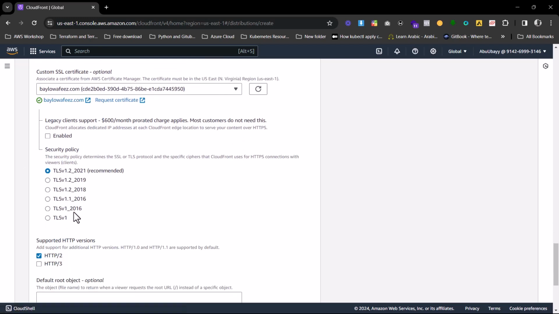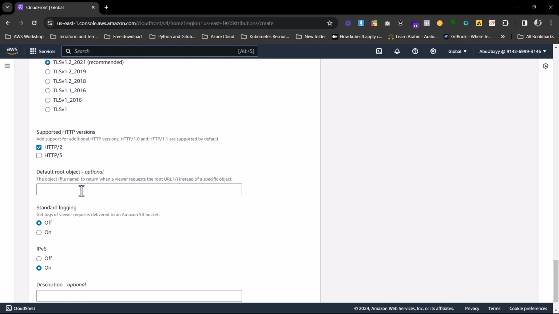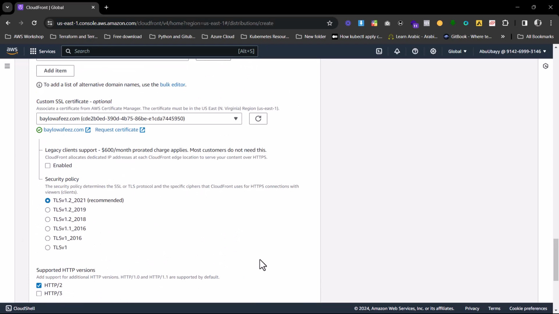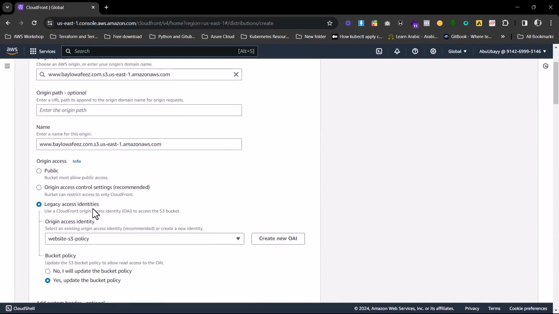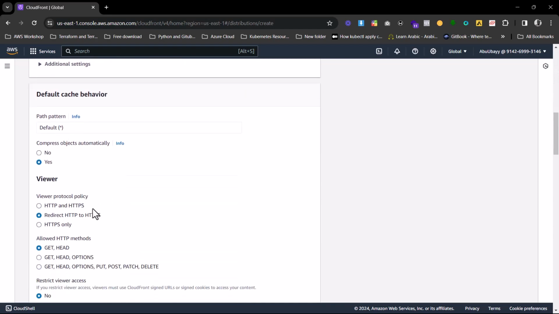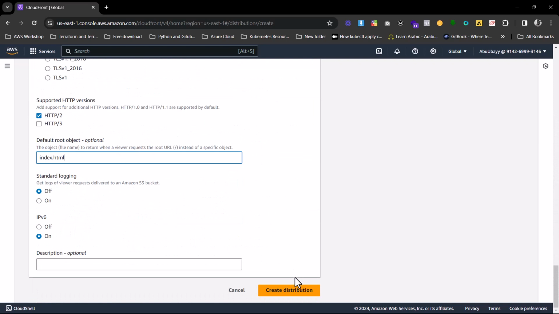Well, I'll leave everything as default. For the supported HTTP version, I'm going to leave it as default. And for the default root object, I'm going to type in index.html. I will scroll down. And before creating the distribution, I'm going to go back to confirm if everything is perfect. So, okay, I think we selected all the options we are supposed to use. So I'll scroll down and I'm going to click on create distribution.